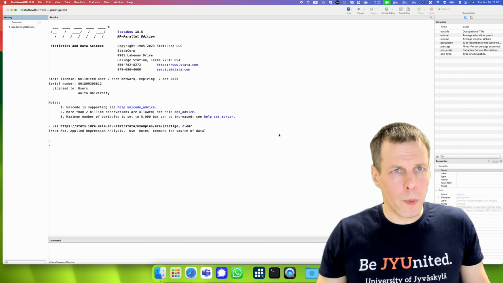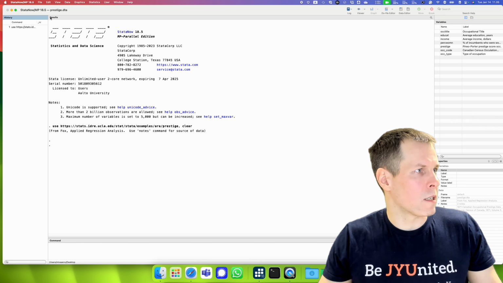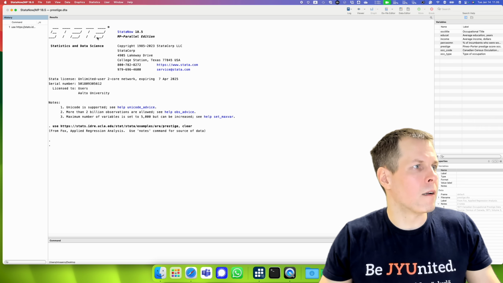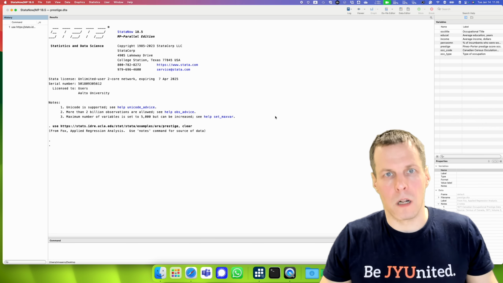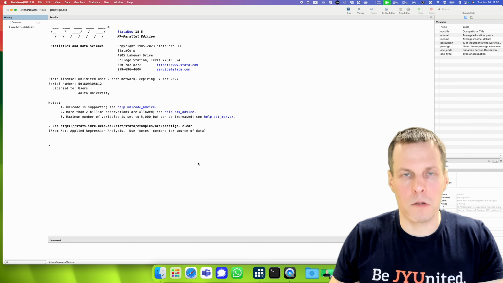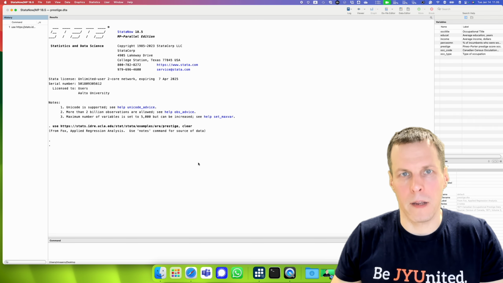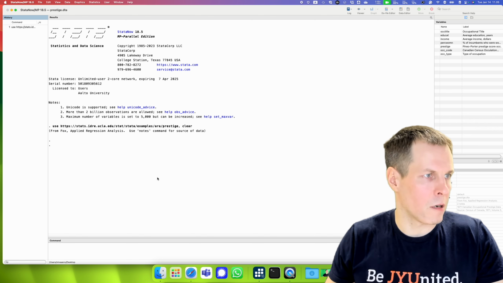So what do we have here? This is the results window. You can see the name of the window here. And everything that we do, all the analysis results, everything that Stata produces comes here. So regression tables, correlations, error messages, messages that data were modified all come here.